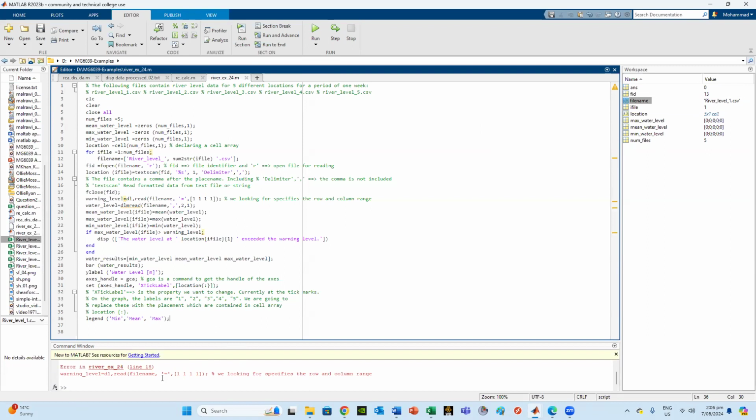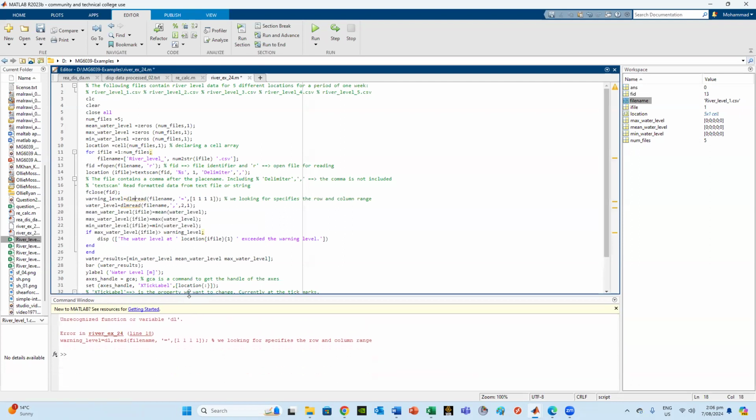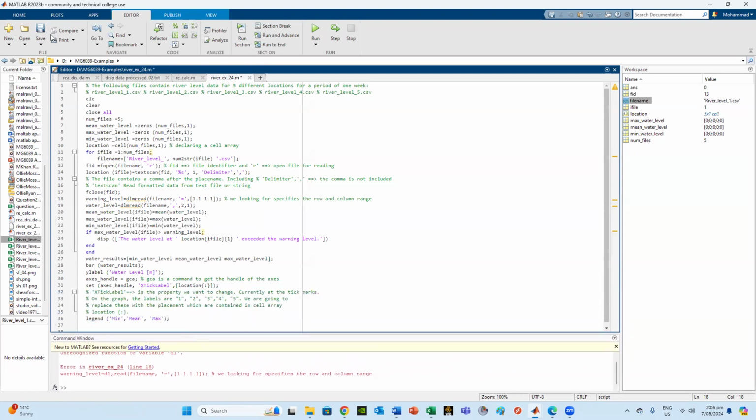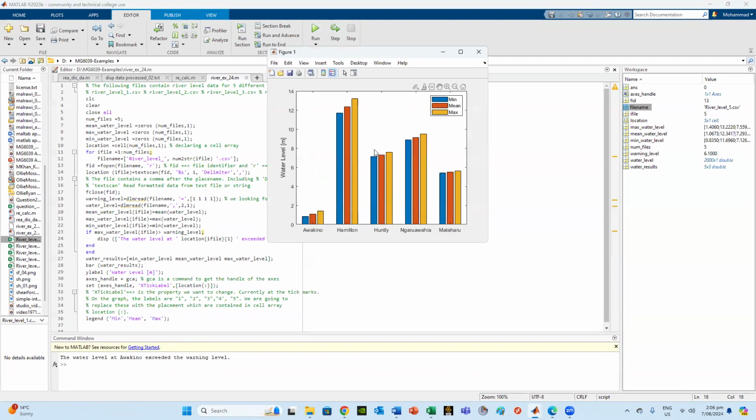So warning level DLM read. So I think I misspelled the warning level DLM read for it. That one. So it's good. It picked it up for me. So that it should be DLM read. Okay. So that is the message. It was wrong. Save again. Which is one of the good things. When it's something wrong, always go through it. So there, we get the results.